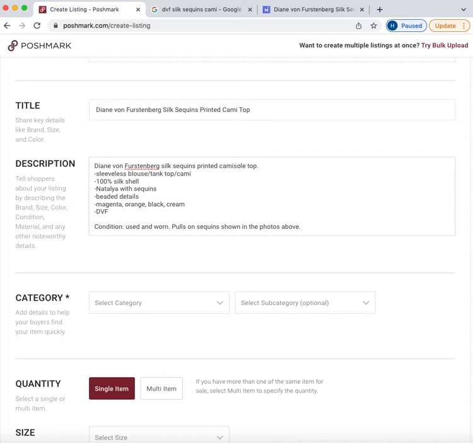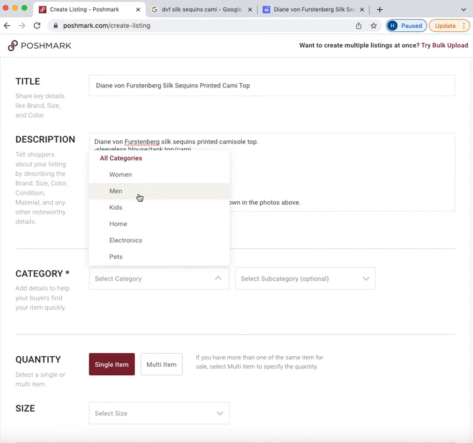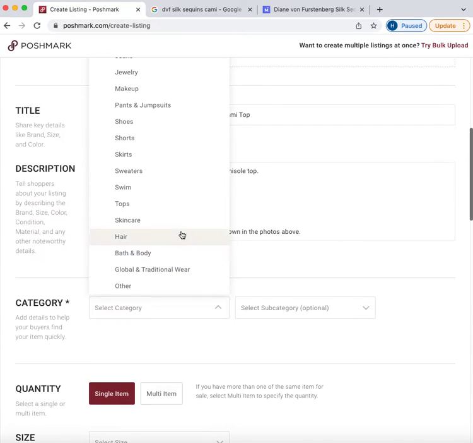Okay, so now let's get back to the sixth step, which is filling in the category. It's usually women's, men's, kids, home, pets, electronics, and I see it as women's. And then you would get to all the other categories, and I would put in tops.